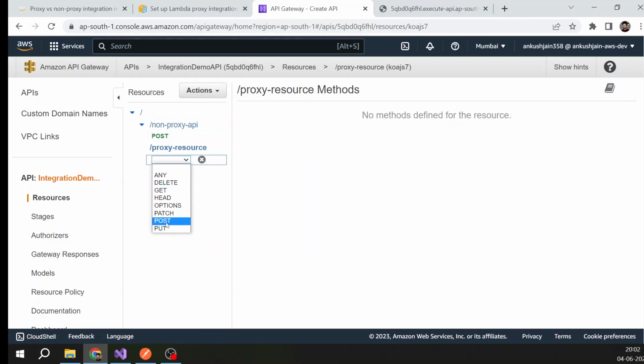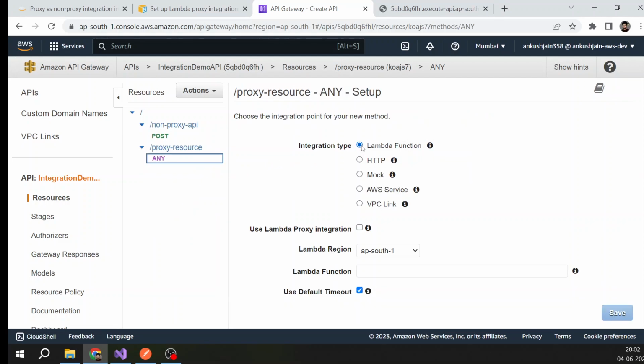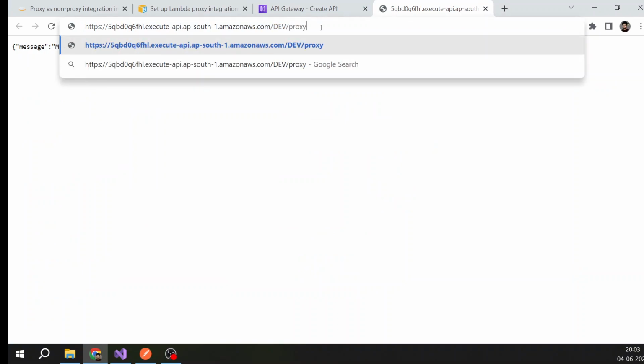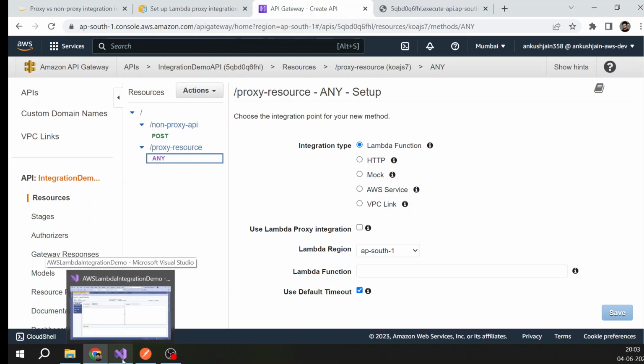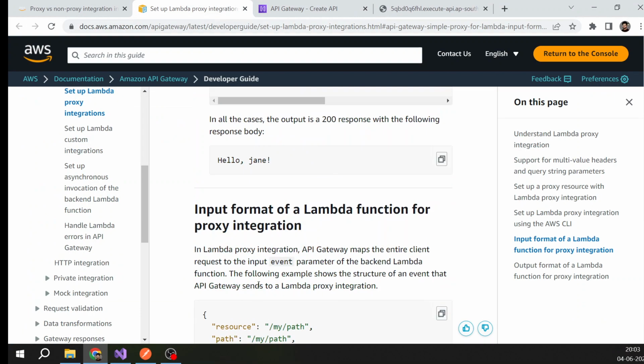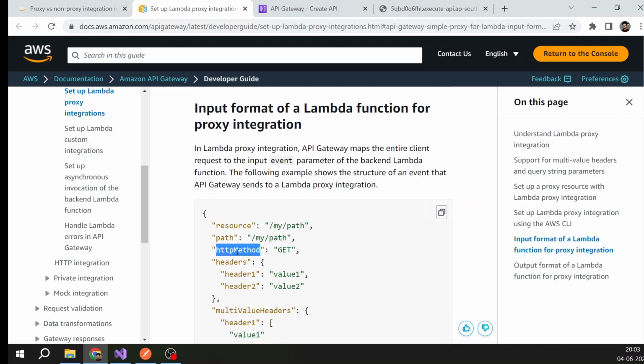I will click on post, or I can do any. Yeah, I can do any. And now Lambda, I will select Lambda function. And why I selected any, because I want that if any request is coming to this route, for example, this was our URL, and any request is coming to this proxy resource, it doesn't matter if it is a get request, post request, delete request, all the requests can be routed to that Lambda. And because that Lambda function has the power to understand what kind of request it is, because it will get that information here in HTTP method.